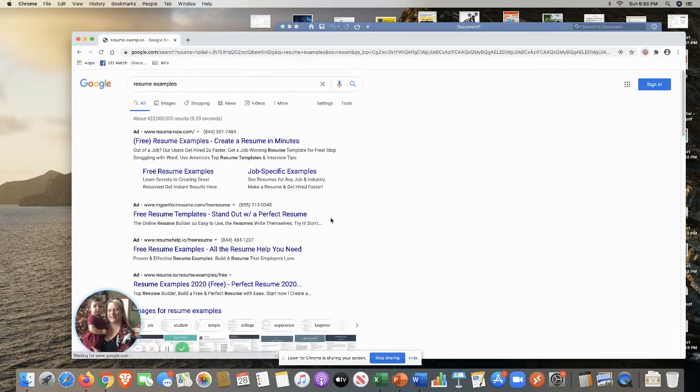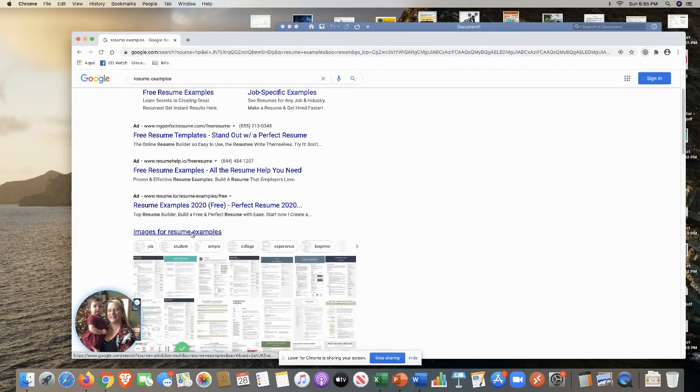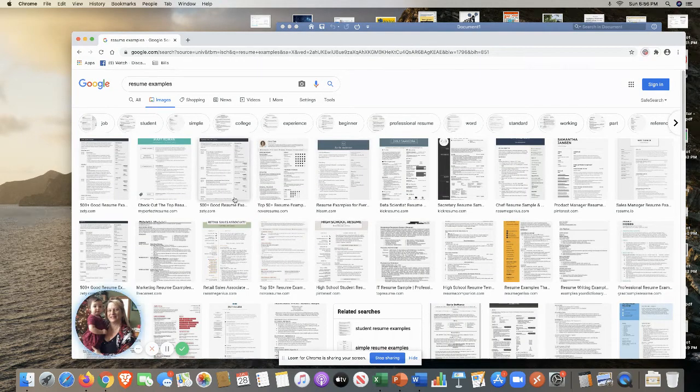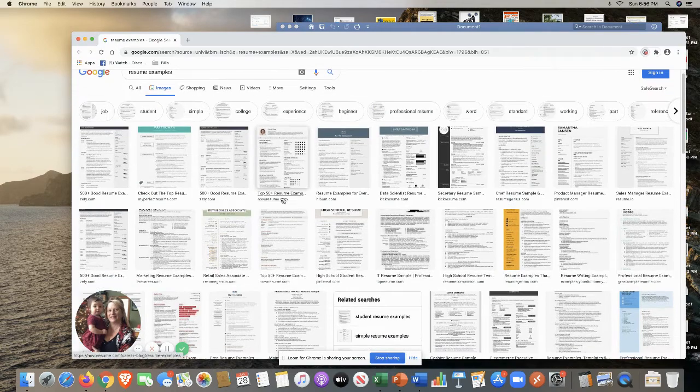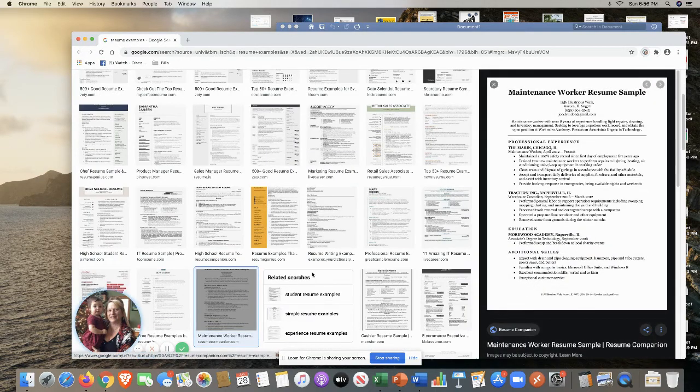When you go to resume examples, my suggestion is to just get an idea of how different resumes can look. If you click on images for resumes, you'll see all of these different images that pop up. So you could simply click on different ones, take a look, see how different individuals have created their resume. So for example, a maintenance worker resume sample.